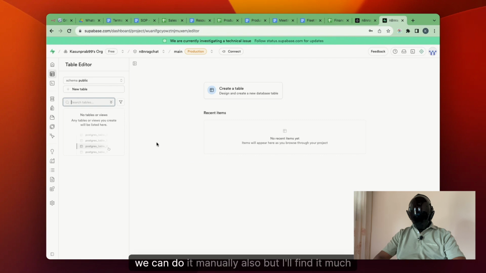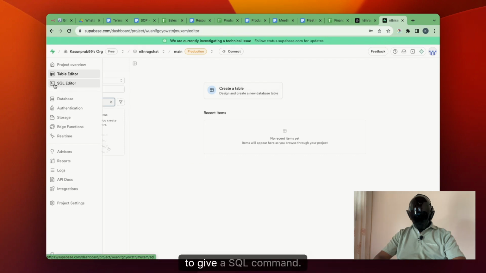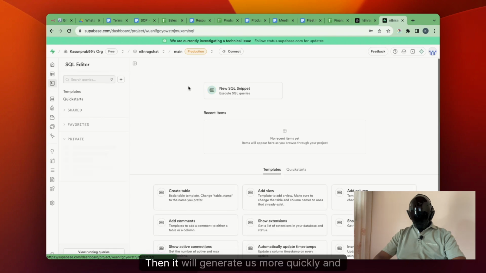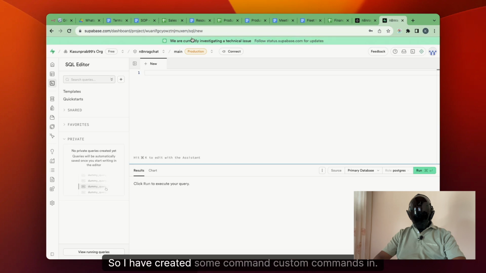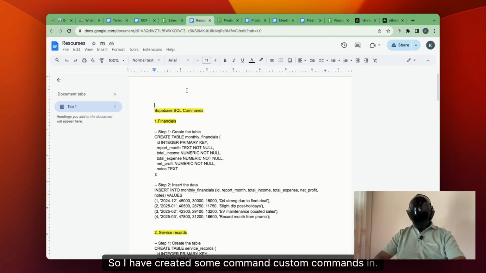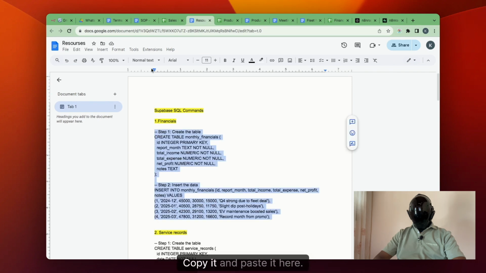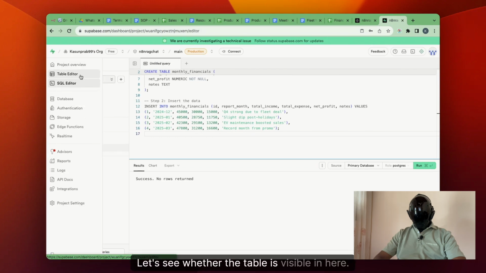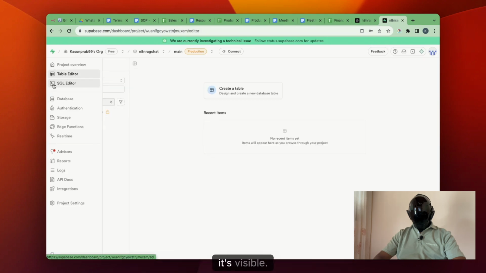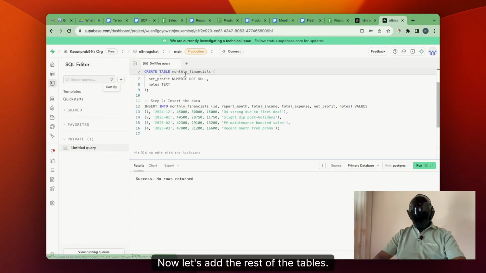Now let's create our tables. We can do it manually also, but I find it much easier to give an SQL command, which will generate the schema quickly and correctly. I have created some custom commands, and you can find them in the resources tab. You just have to copy and paste it. Copy it, paste it here. Okay, it says success. Let's see whether the table is visible in here. Yeah, it's visible. Now let's add the rest of the tables also.